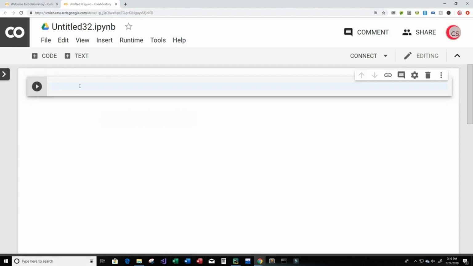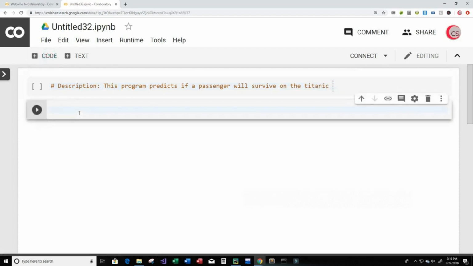So in comments, I like to put a description of what my program does. This way I can look back at my program and I know immediately what it does, and other people who are reading my code can do the same. Alright, so let's go ahead and write this description. And again, this program predicts if a passenger will survive on the Titanic. And then I'm going to create a new cell by clicking this code button.